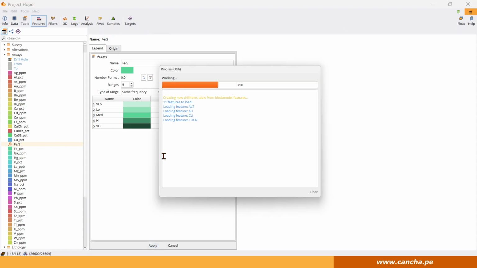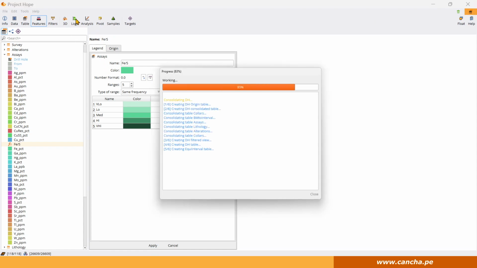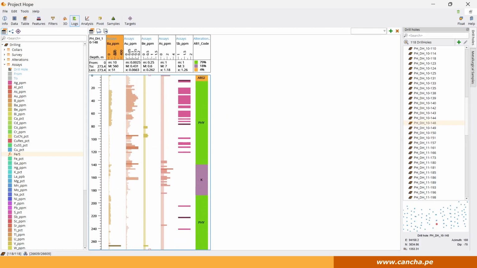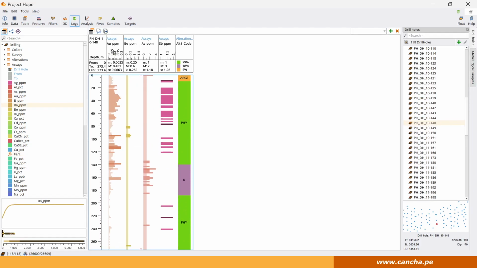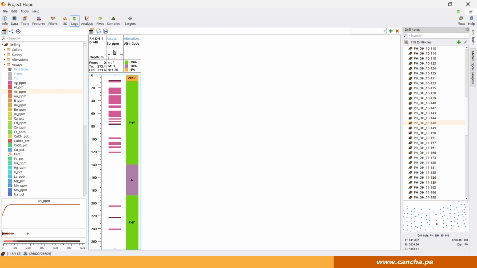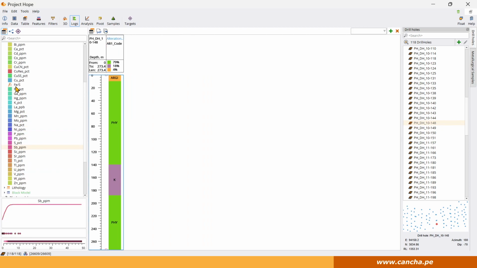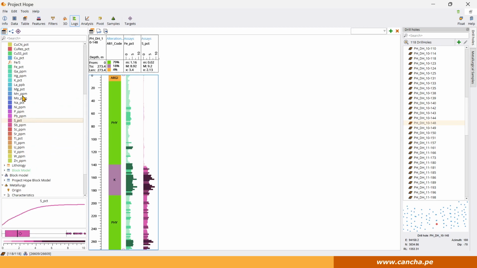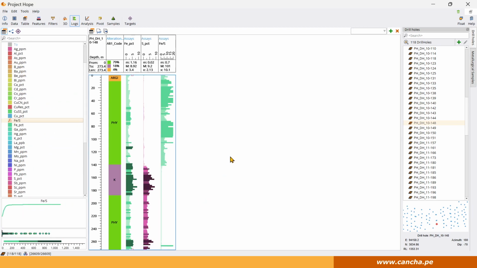and reconsolidate that. And now if we go to logs, we can see a bunch of elements here. Get rid of some of these. Let's put on the iron, we'll put on the sulfur, and now we're going to put on the iron to sulfur ratio.